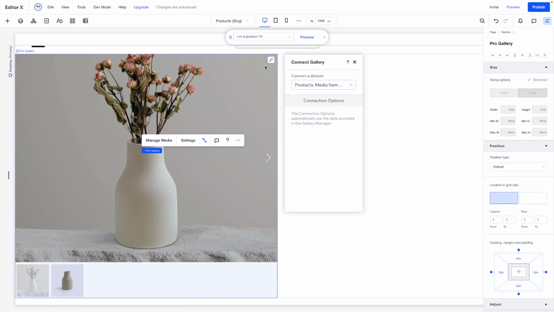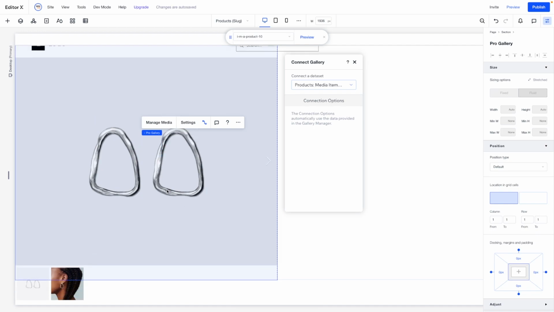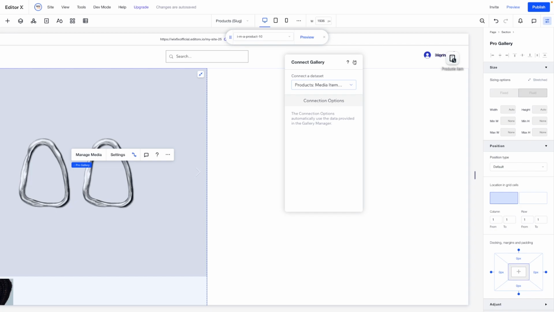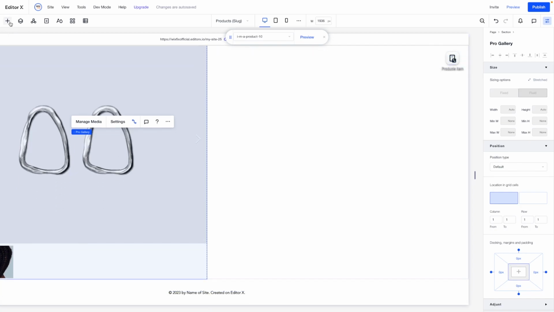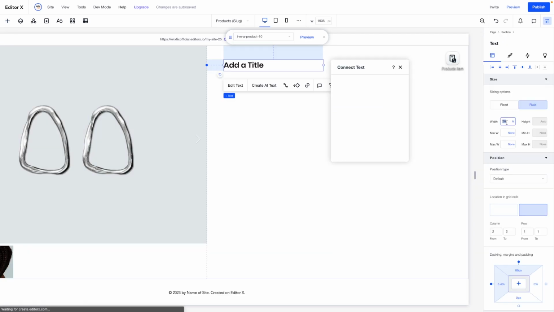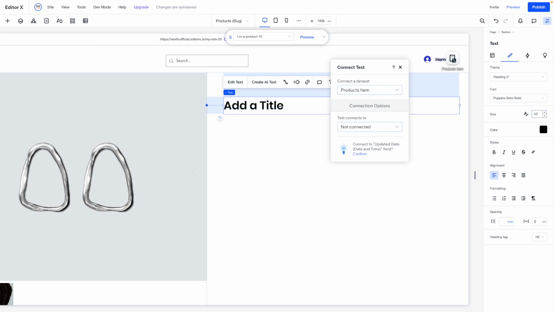But if I switch over to product 10, you can see that the content here changes based on which dynamic product page we are on. Now over here for the right side, maybe we just want to add the product name. So we'll add a title. We'll set the title to be like 90% width. The size can be like 42.